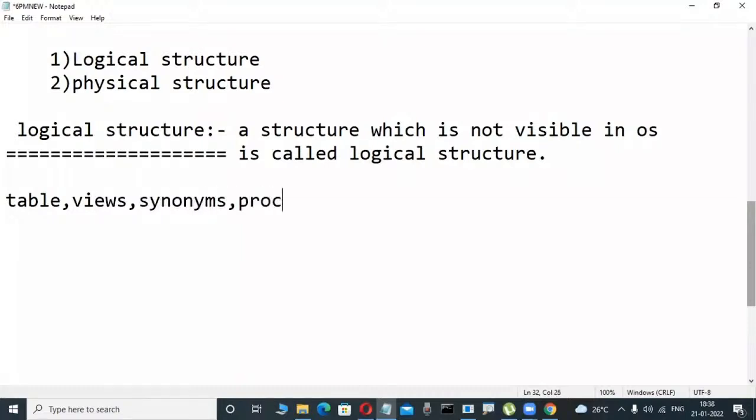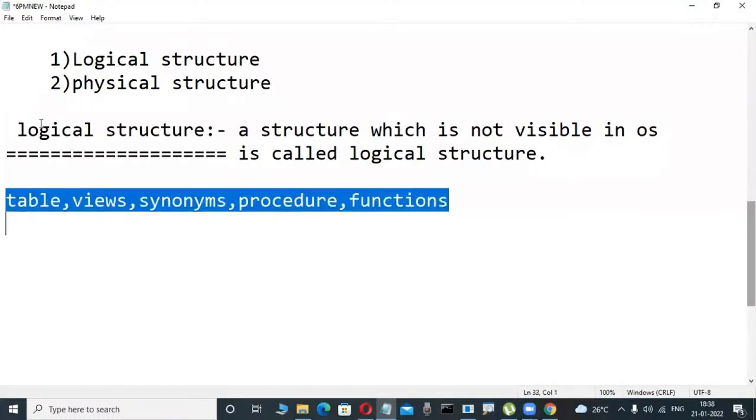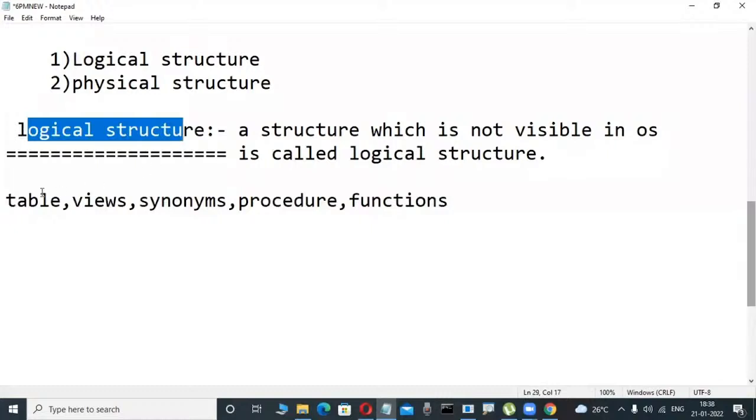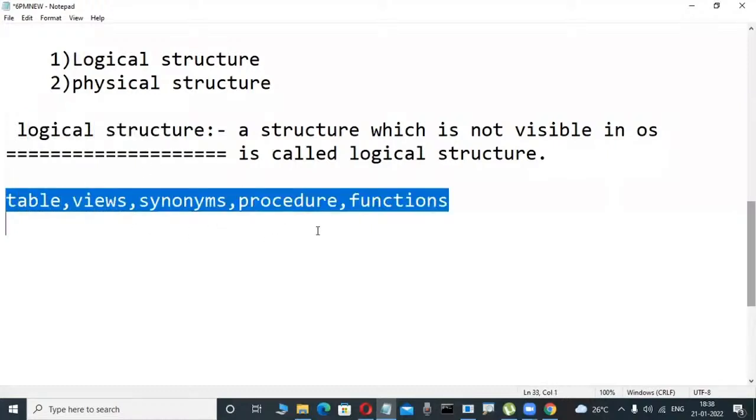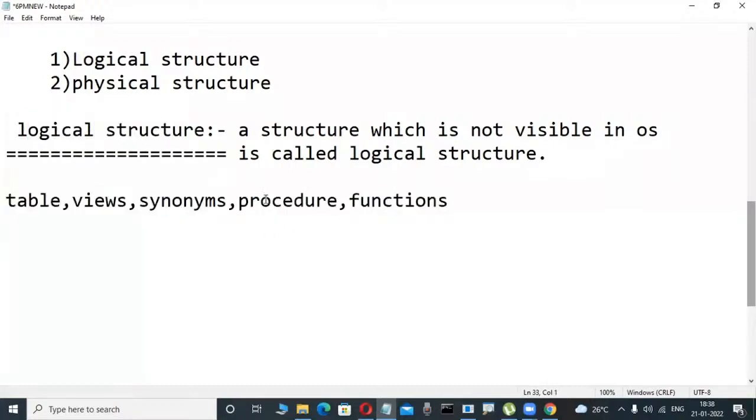So many things are there. Procedures, functions, triggers, packages are there. These are all logical structure. Whatever objects we are learning in this course, none of them are visible in the operating system.